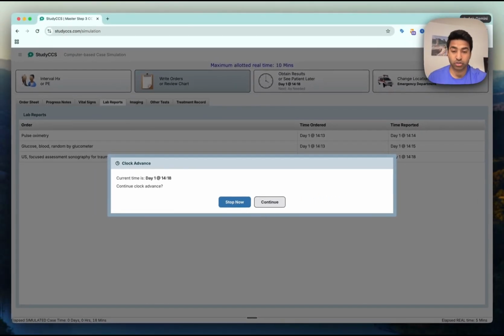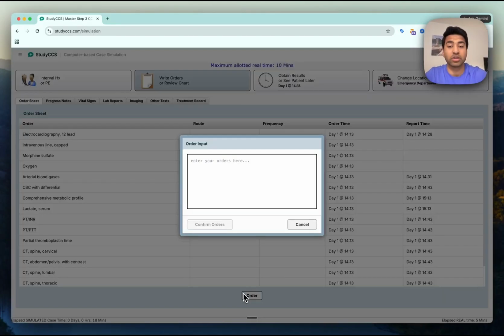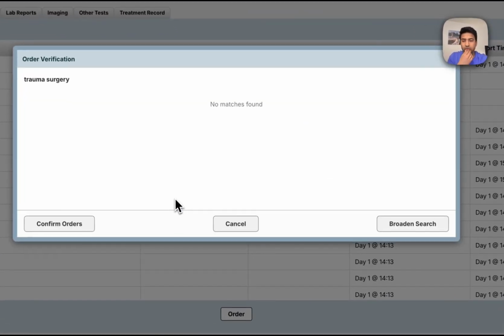I'm going to go ahead and stop now. As soon as I have a result that clearly changes management, I stop it, because you don't want to keep advancing since that delays care. And so we want to put in the appropriate orders. Appropriate order for someone like this is trauma surgery. And we can also put an X-lap, exploratory lap. Let's see what we get.